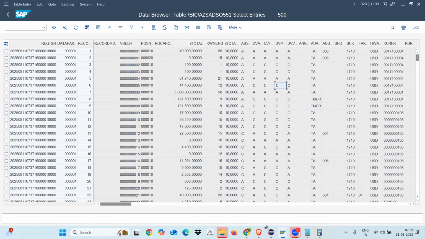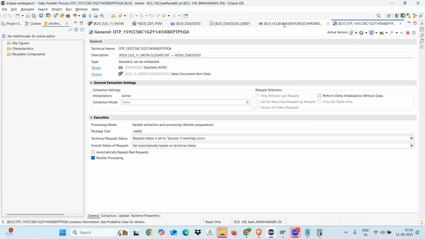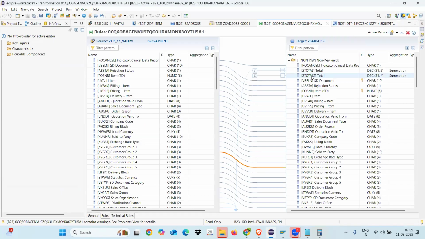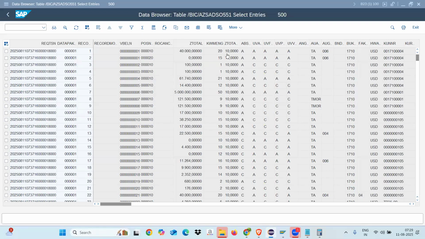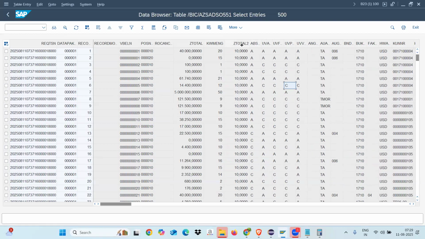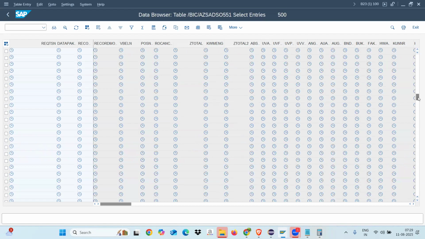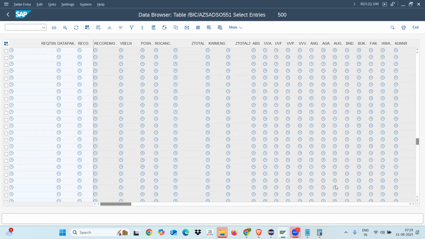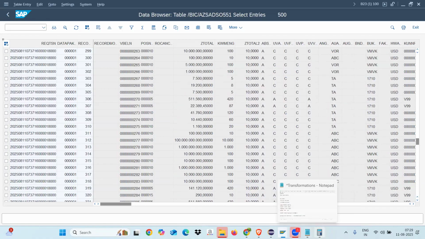What we did in transformation, constant, right? Z total 2, you can see. Where is Z total 2? You can see all are 10, 10, 10, 10. This is constant. This is how it will work. In real time, the fiscal variant, always we are keeping it different.